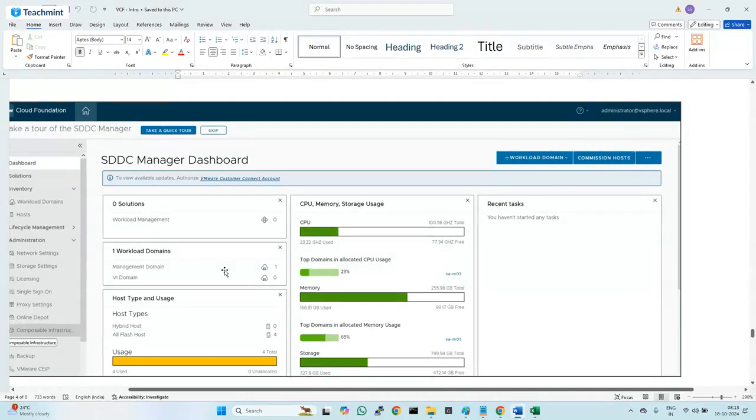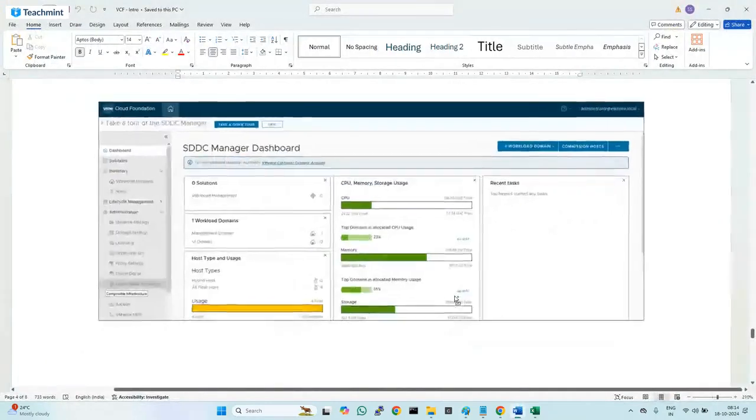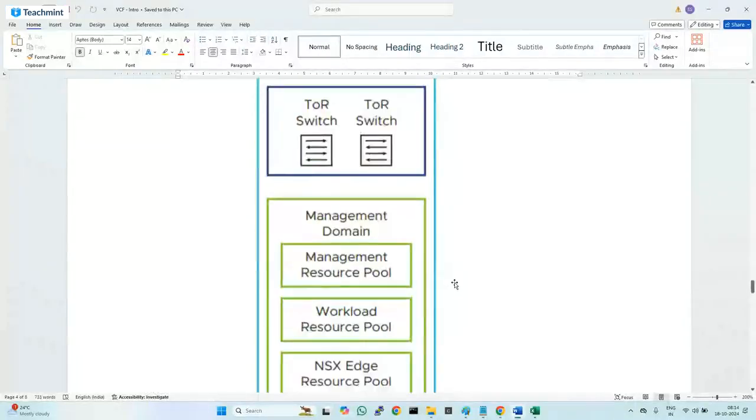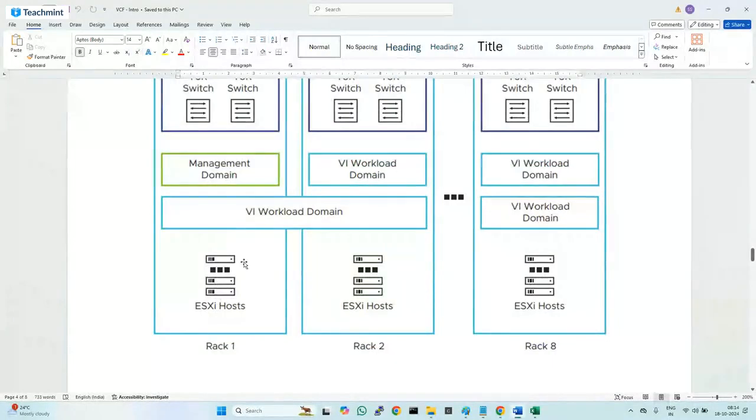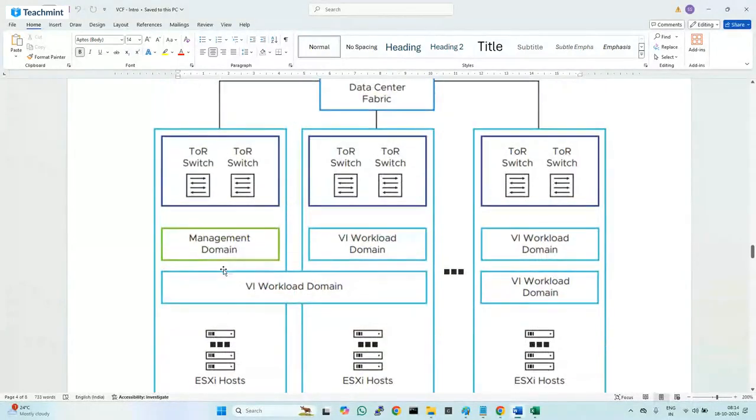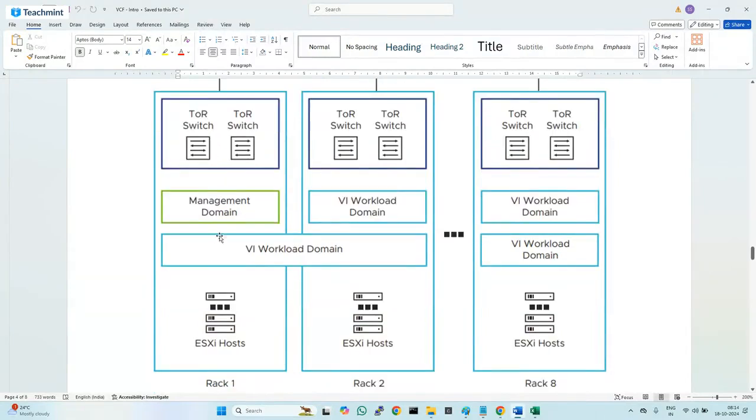So for the management domain, we have to use 4 hosts, mandatory. Yes. And that is in the standard design. If you go with the consolidated design, see here, the management domain has separate 4 ESXi hosts and only management VMs will be there: SDDC Manager, vCenters, NSX clusters, Edge clusters, NSX Manager, the Aria suite, everything will be running here, not production VMs.